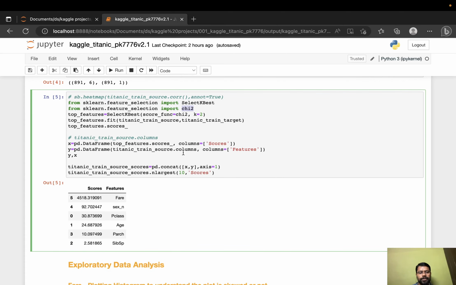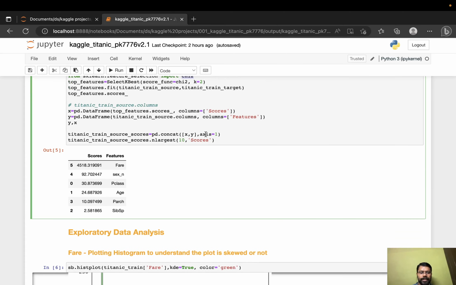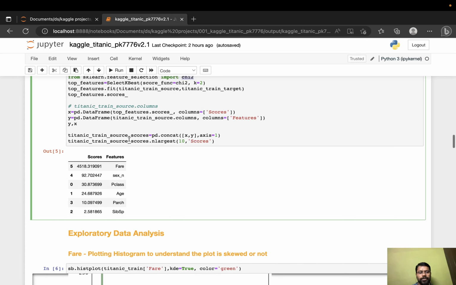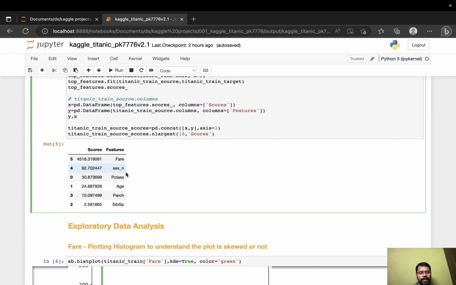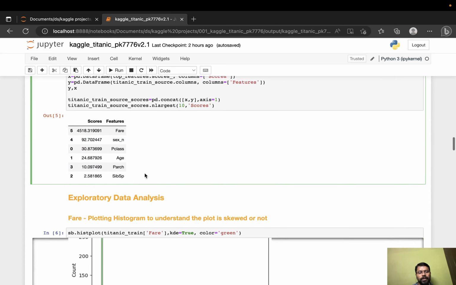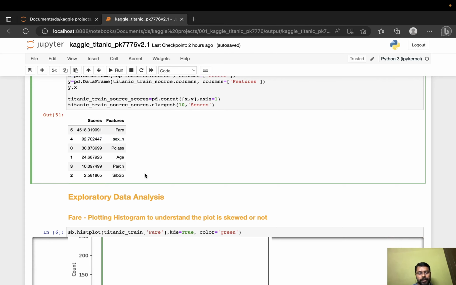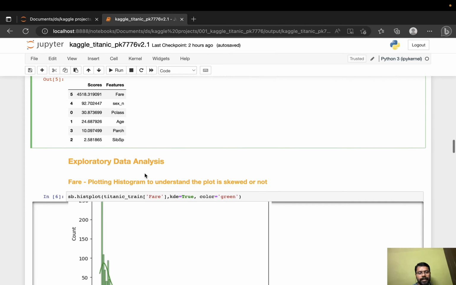So I have created it, and I have also got the scores. If you see the scores of each of the features, the scores mean how relevant they are to the target variable and how well they will help predict it. These are all ordered in descending order, and fare and sex are the top two independent variables that are more relevant to the target variable.